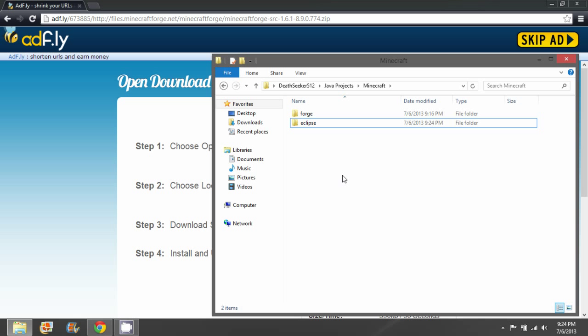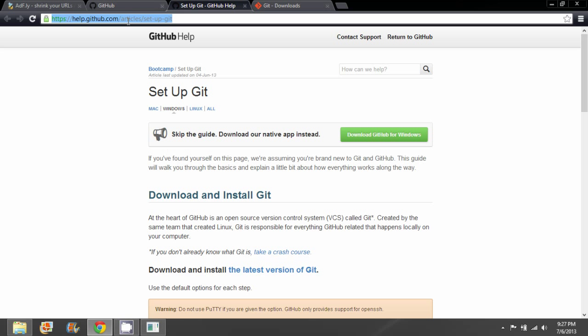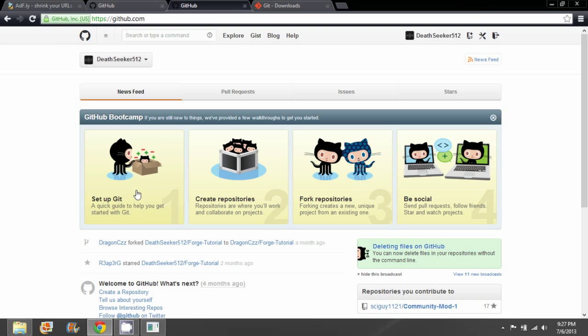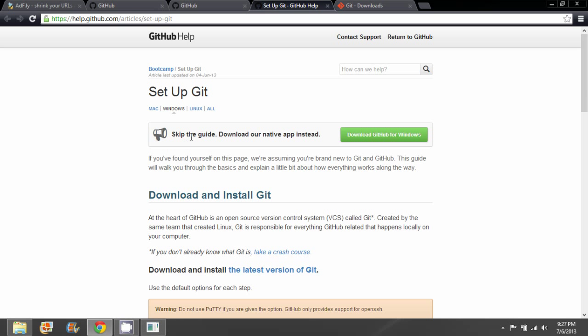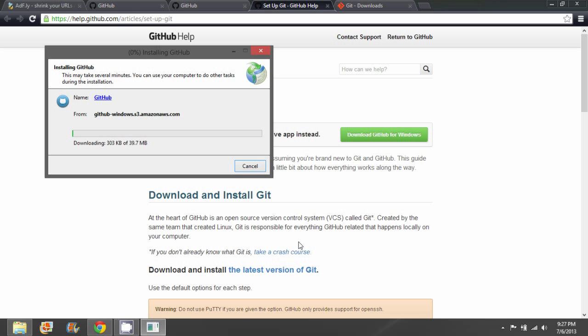I just realized I didn't have Git installed on my computer. So I'll be back in a minute. Okay, so I'll be putting up all of the source code on GitHub. So you can go to github.com and then set up Git, and then it takes you to this place, and then just click on this, and then it'll open up and hit install.